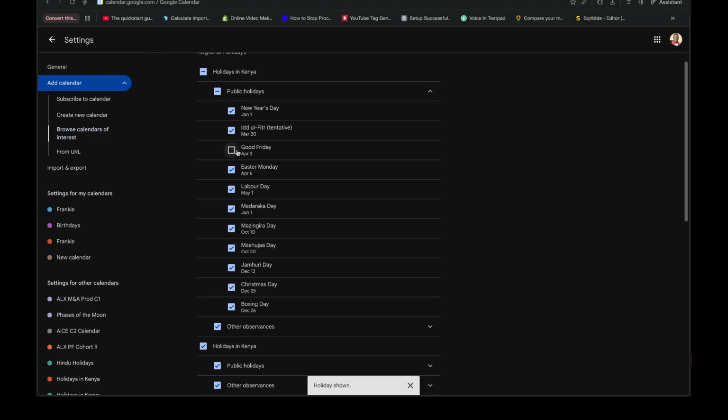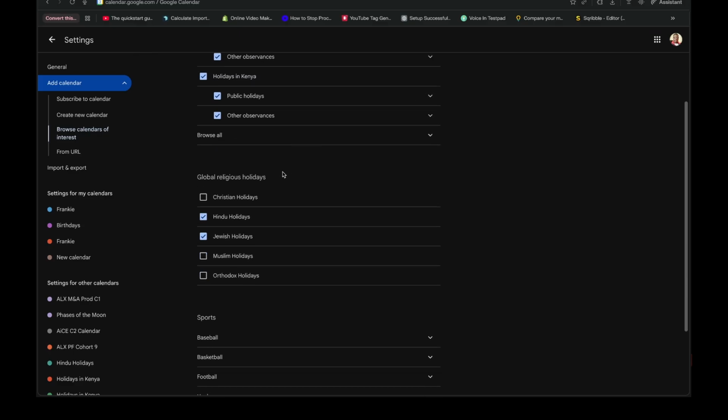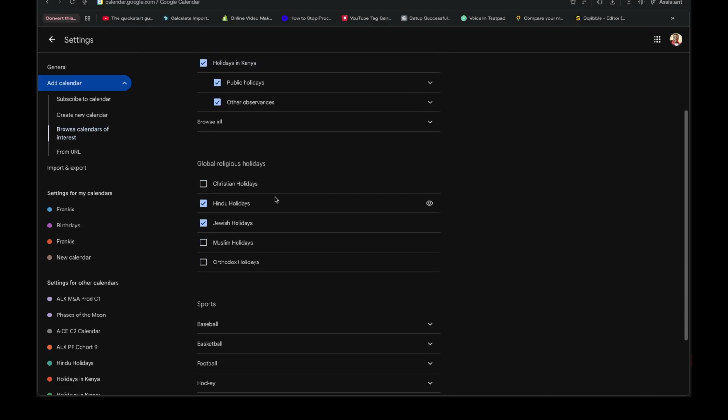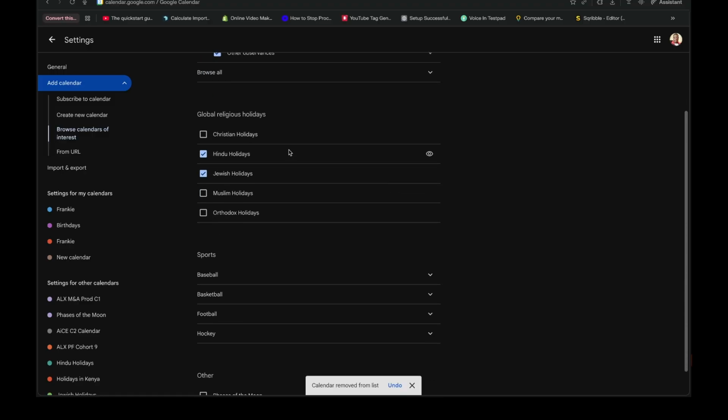Then you can still come back here, open the other observances. You see all this here, bring that down. Then that has been marked twice, so I can just deselect one because I should only have one here. I can go to global religious holidays. So if I didn't have this marked, I would mark them. So let's say they are not marked right now.